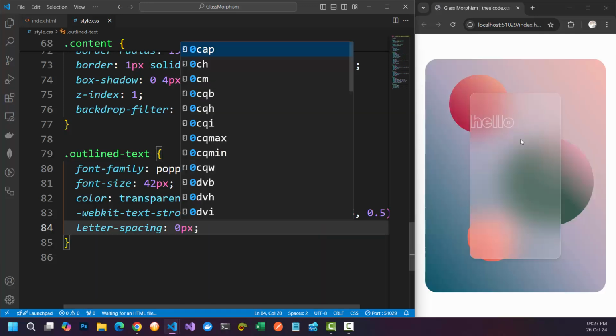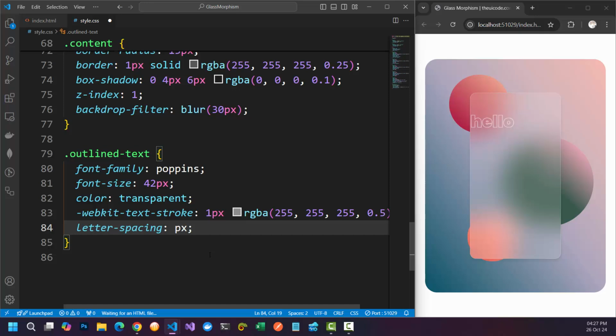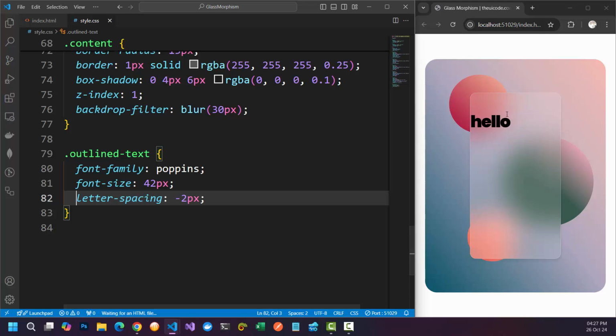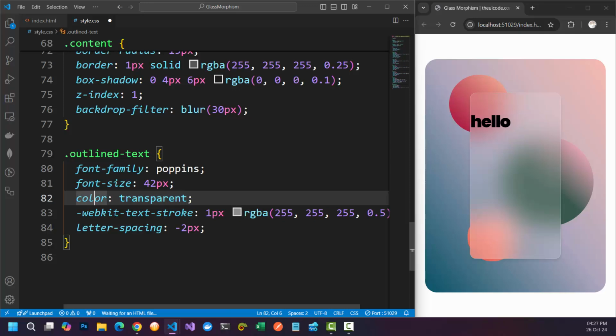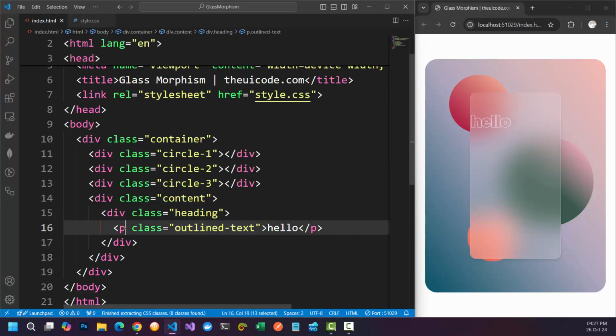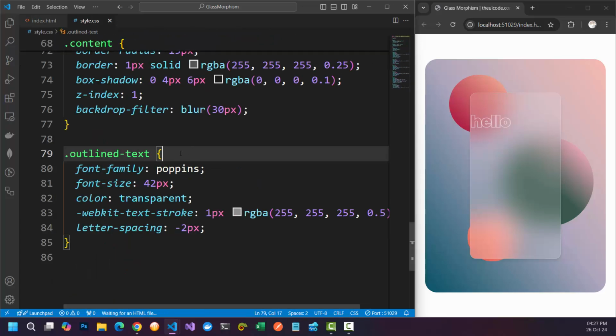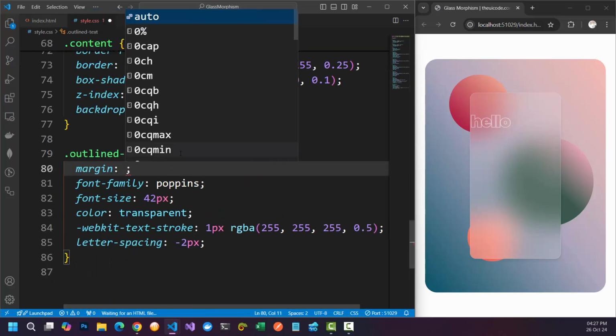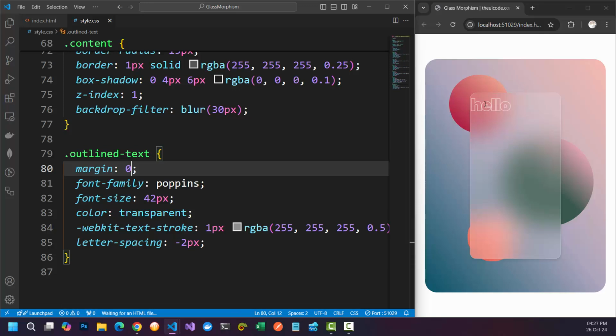So if you give it as 0, you'll have more space, and if you make it negative, the letters will be closer to each other, just like that. And if you remove these two, it's going to give you regular filled text, and if we just want the outline, this is what we use. And of course, since we are using a P element, it'll have a default margin, and if we don't want that margin, we can set the margin as 0, and it's going to remove both the top and bottom margin.